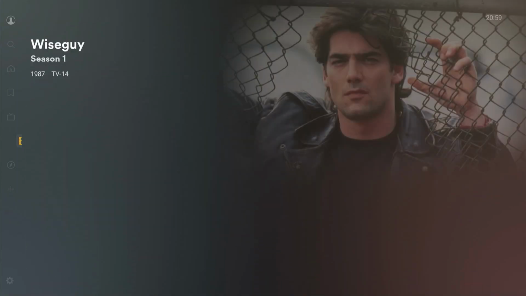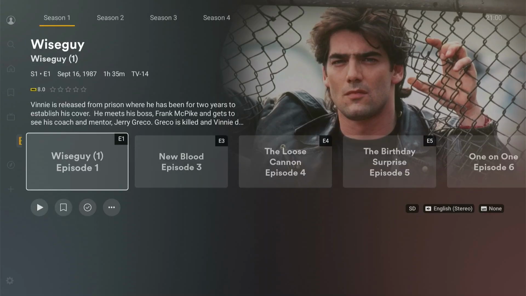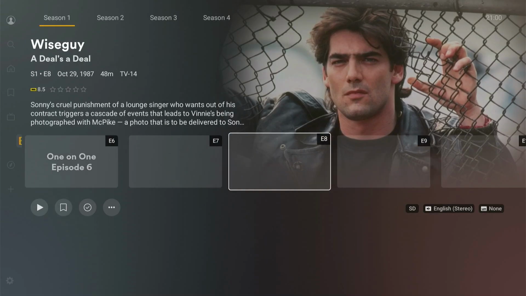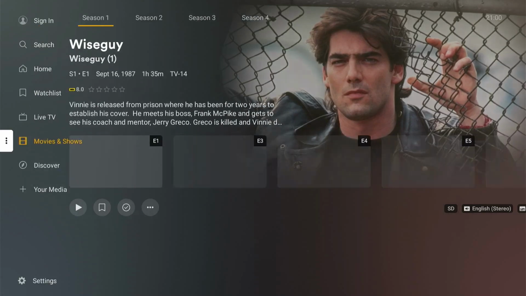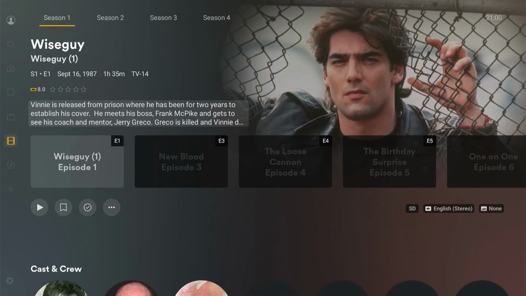You could just select a season. So for instance, if I select season 1, I'll give it a moment to load, and then you see the episodes under it. So those are the episodes. You could choose whatever episode you want to watch and begin to watch it immediately right from here. So all of this is free, and that's in the Plex application.